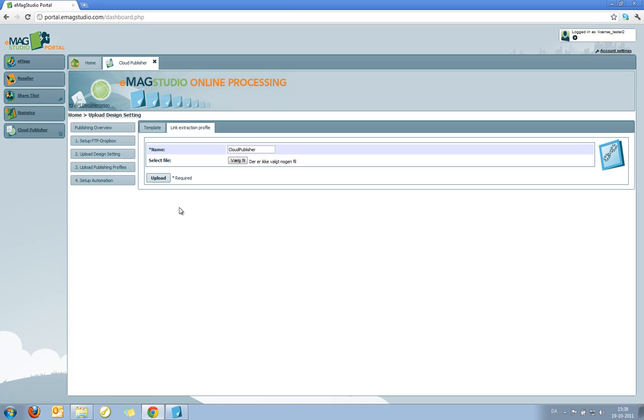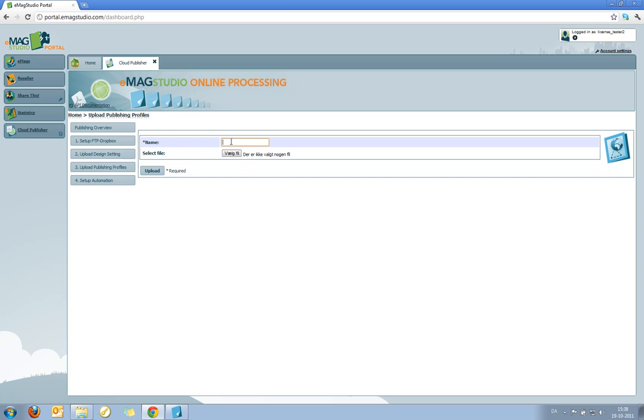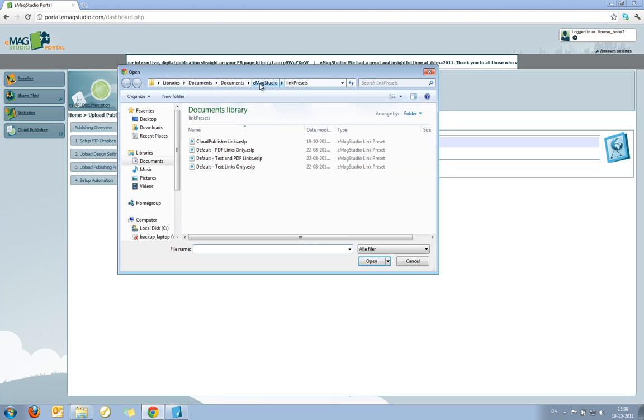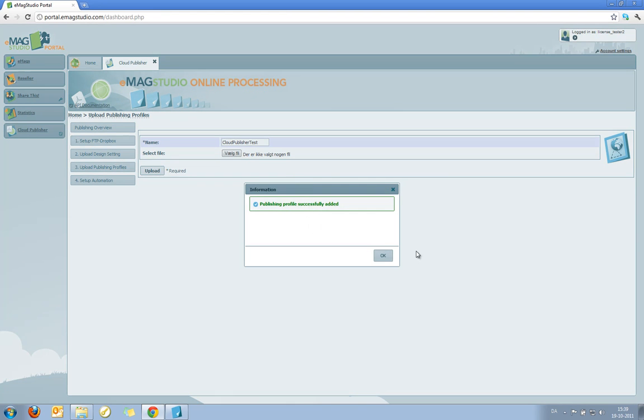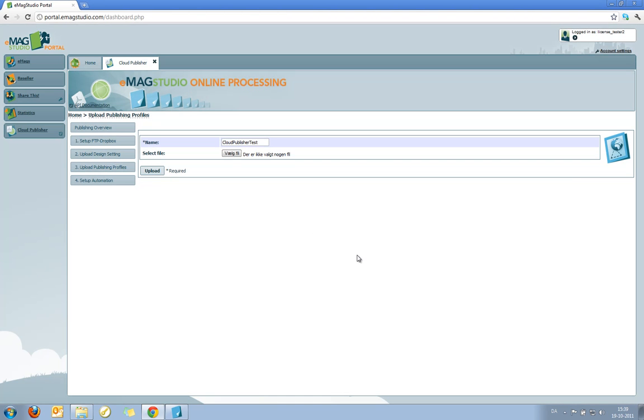Inside the Cloud Publisher module, I go into the Upload Publishing Profile setting. I give my profile a name. In this case, we'll just say Cloud Publisher Test again. I select the file, and I navigate into the publishing profile directories under the Documents eMagStudio folder. I'll upload it, and you can now see that my publishing profile has been successfully uploaded.